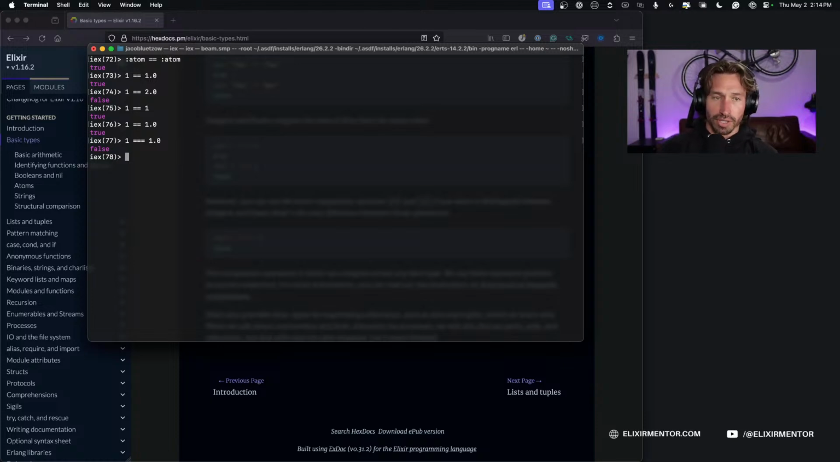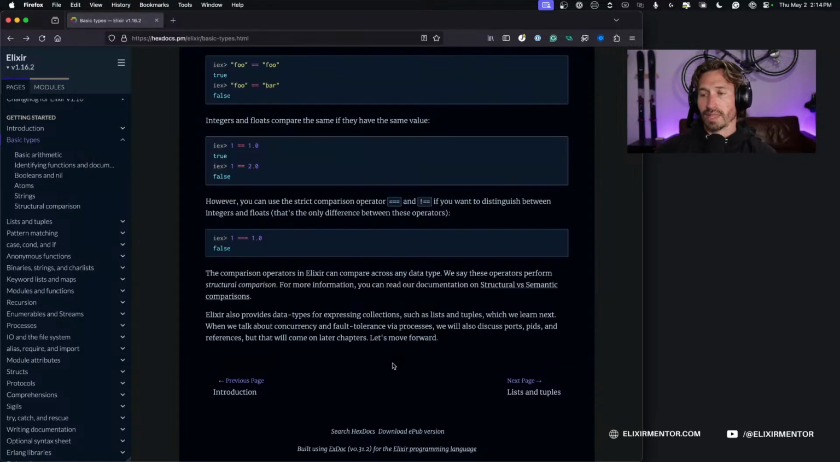So we could also do the strict not equal. If we did 1.0 strictly not equal 1.0, that is false. But if we did the integer, that is true. So the comparison operators in Elixir can compare across any data type. We say these operators perform structural comparison. For more information, you can read our documentation on structural versus semantic comparisons.